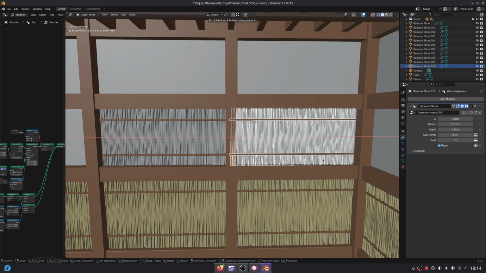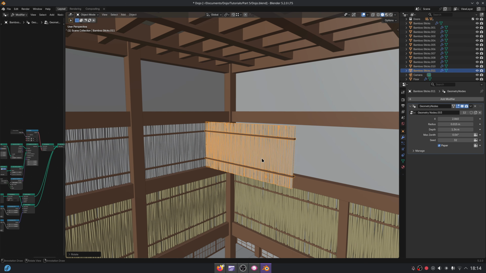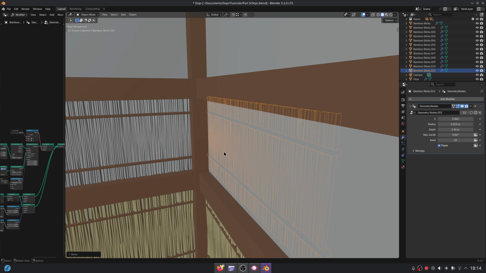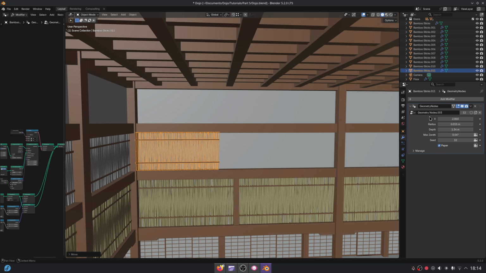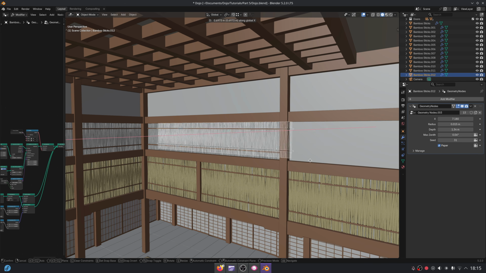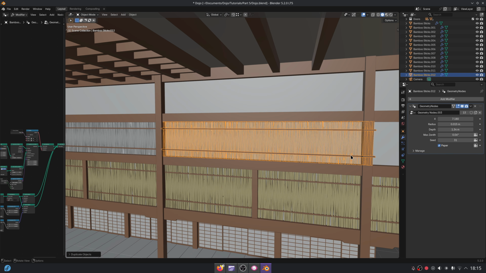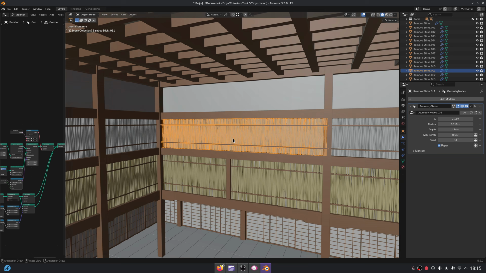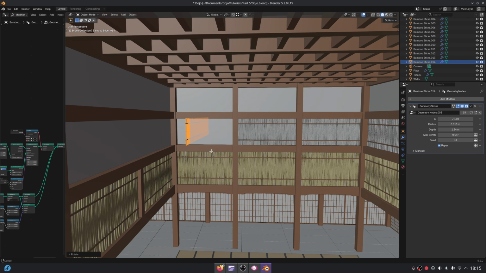Let's keep going and duplicate the object, then randomize by changing the seed. Duplicate and rotate along the z-axis, then move against the wall. Also increase the width. Duplicate and change the seed. Repeat the process until the wall is covered. Also on the left side, rotate by 180 degrees.